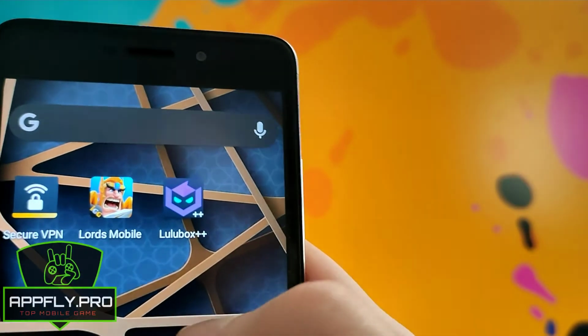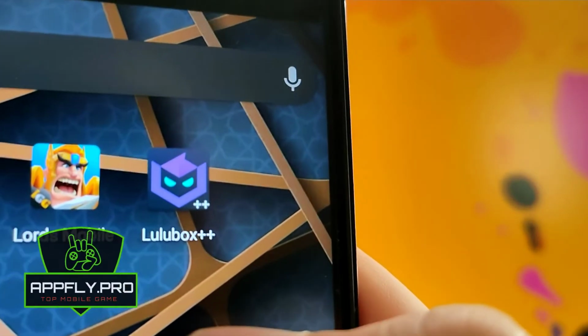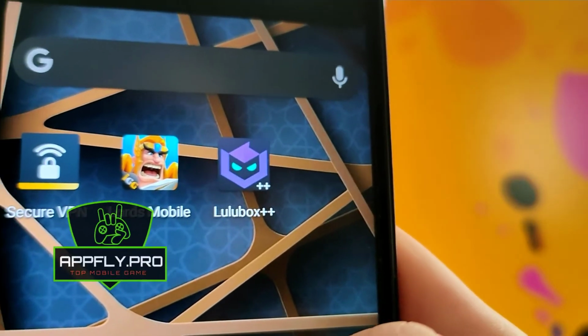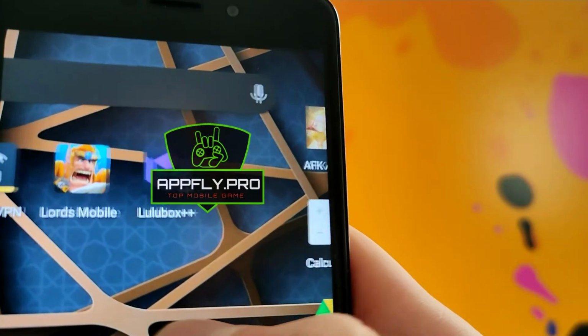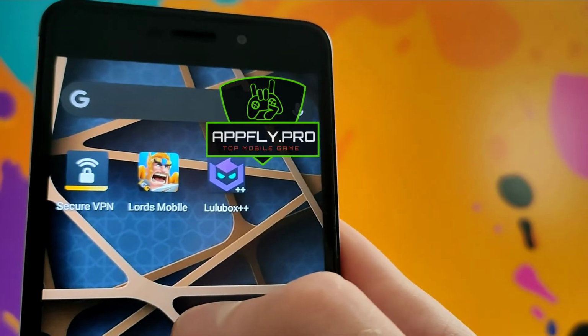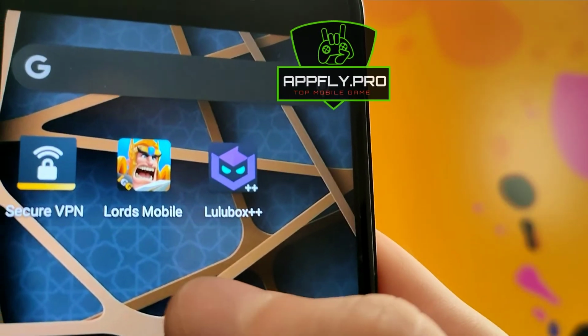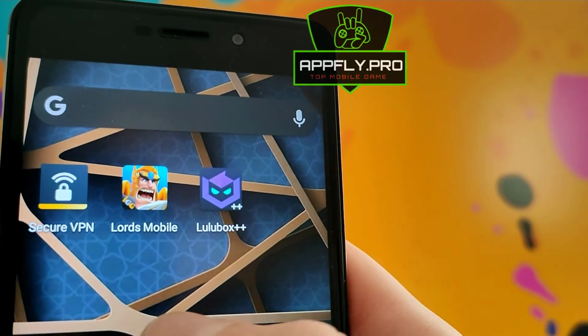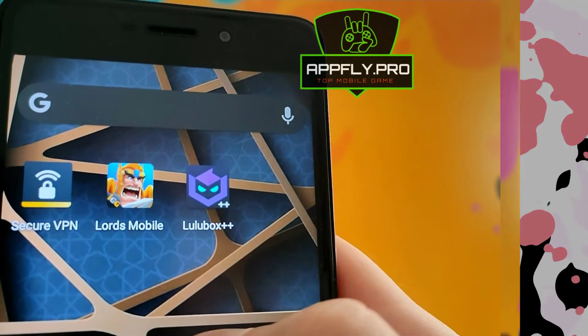Hey guys, what's up? Today in this quick tutorial I'm going to show you how to get this amazing plus app for free. This mod will work on both iOS and Android devices. As you can see, I already have this application and everything works. Let's get started. Now jump to mobile screen record for better video quality.